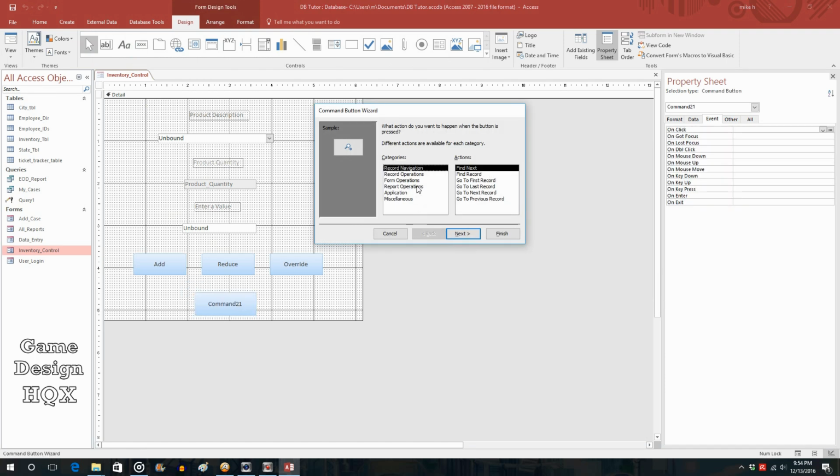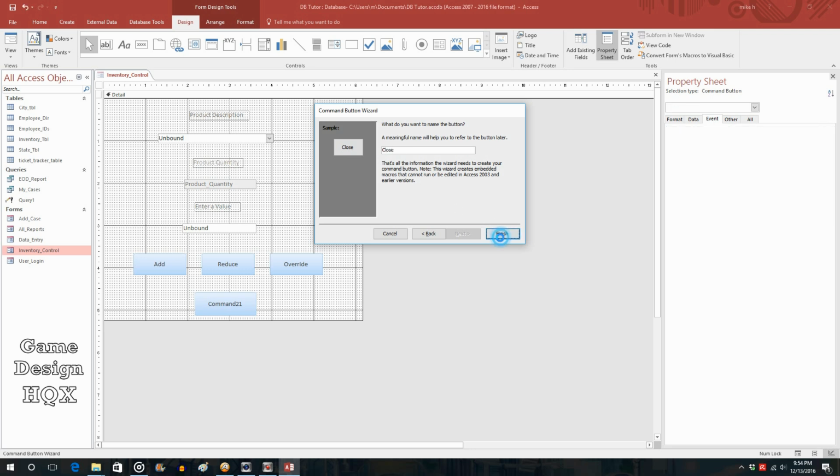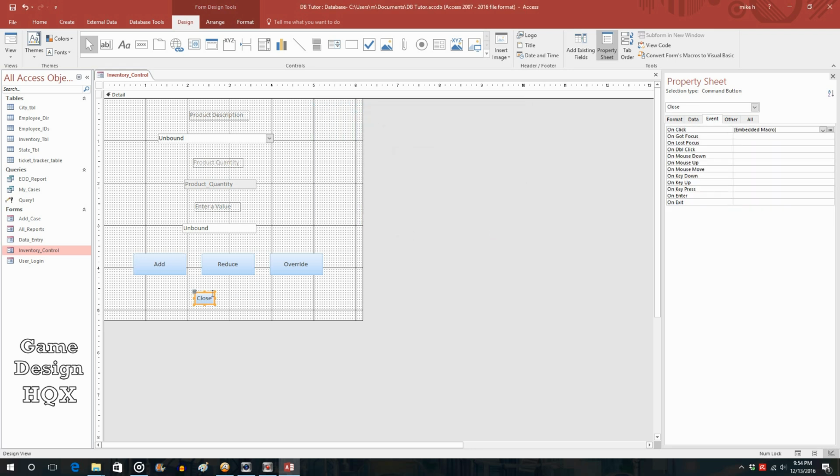Now this time we will use this because it's a very simple function. So form operation, close form, next, just say close. Next, close, finish. You can make the button the same size to match the other ones, or have it be a different size to make it more salient.